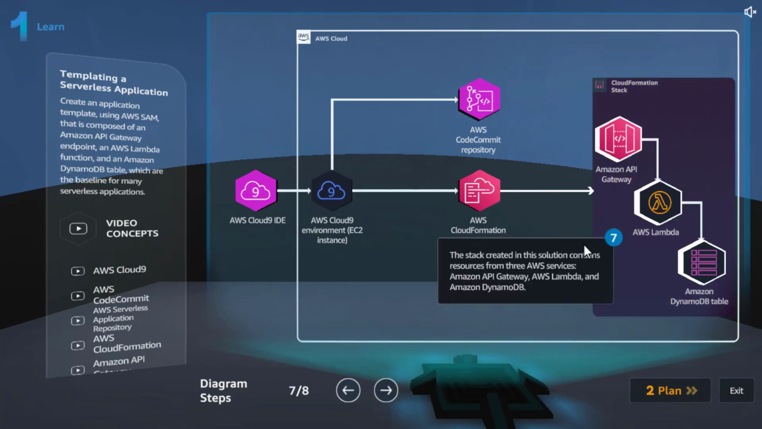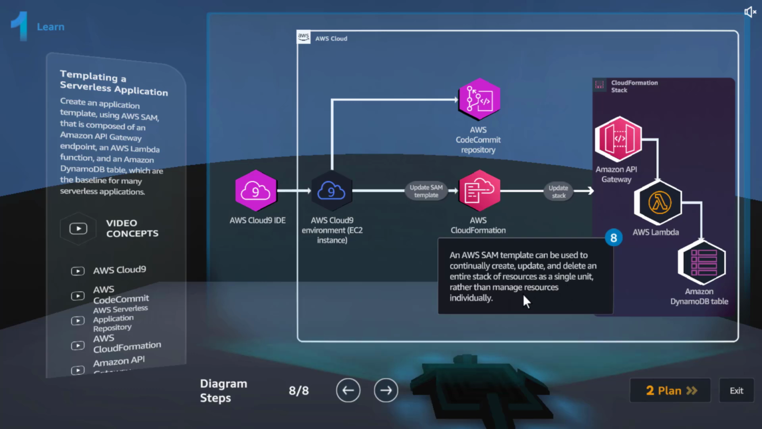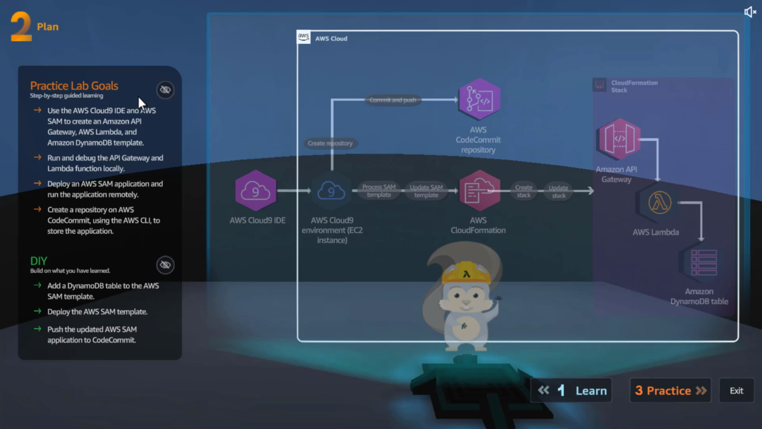The stack created in this solution contains resources from the AWS API Gateway, Lambda, and DynamoDB table. An AWS SAM template can be used to continually create, update, and delete an entire stack of resources as a single unit rather than manage resources individually. So it's interesting. Let's see.